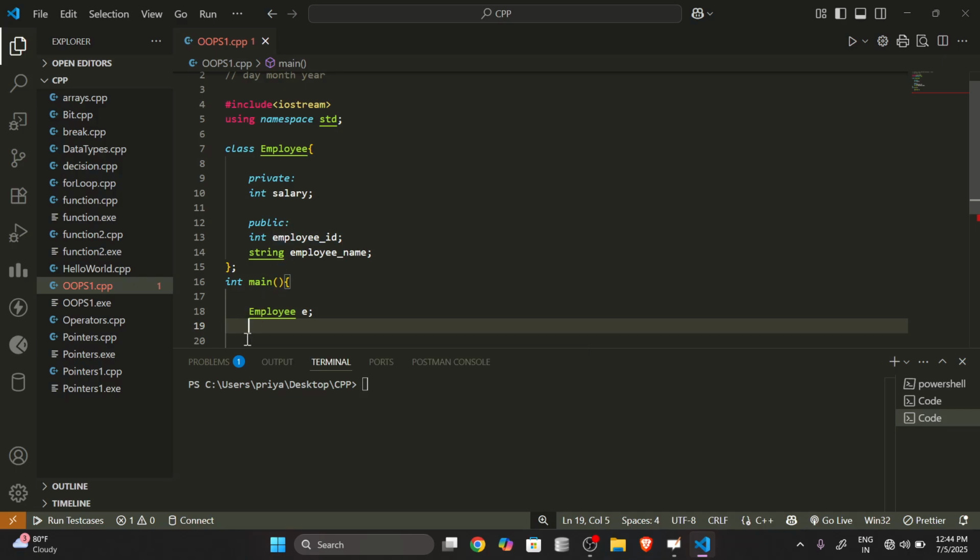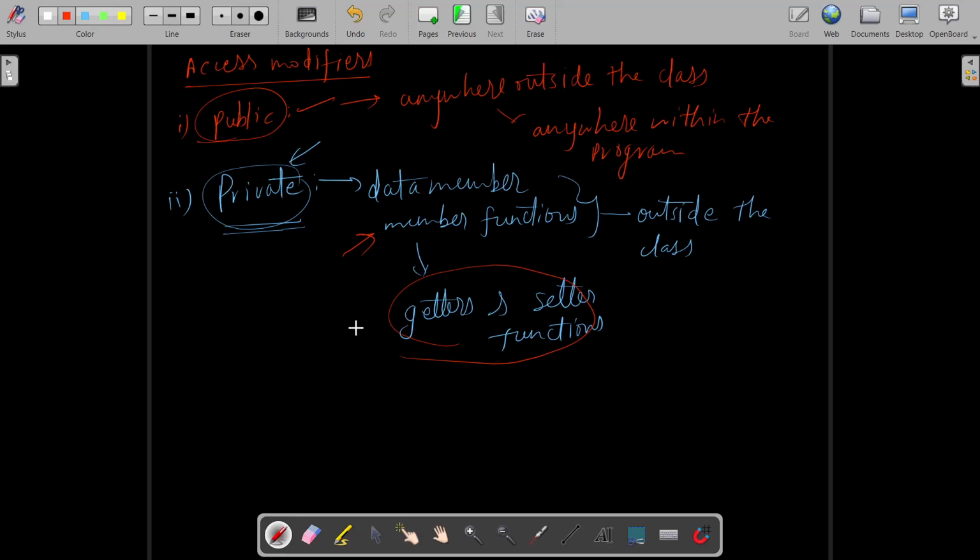So there is a concept of getter and setter functions. Now how do we use getter and setter functions? You have to listen to me very carefully now. How do we create getter and setter functions? What I'll do is, within the private we had our salary, right?